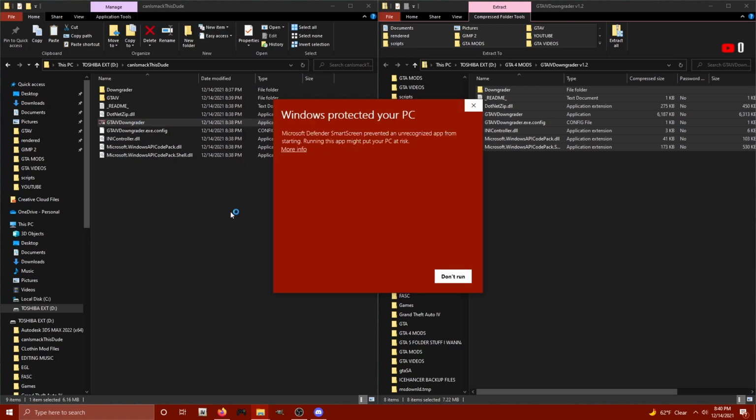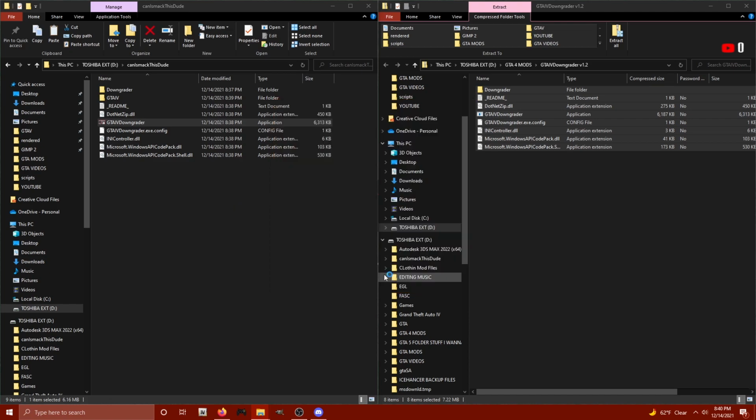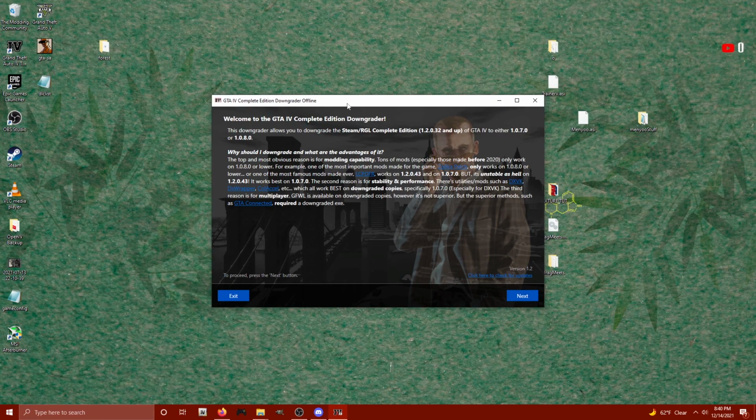If you get this warning window, just click the More Info button, then click Run Anyways. Once the downgrader app loads, you'll get this informational screen. When you're done with that, click Next.